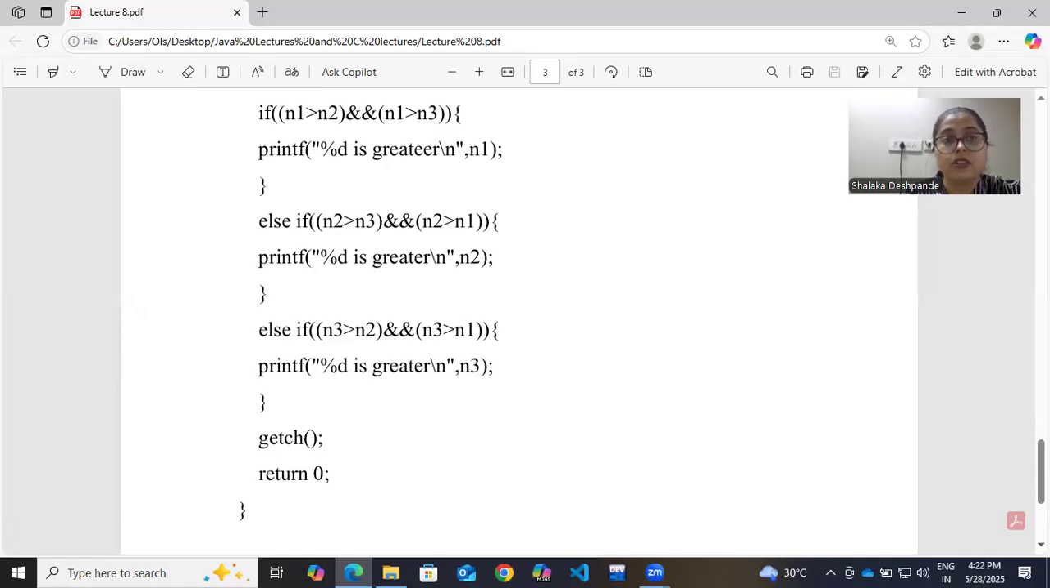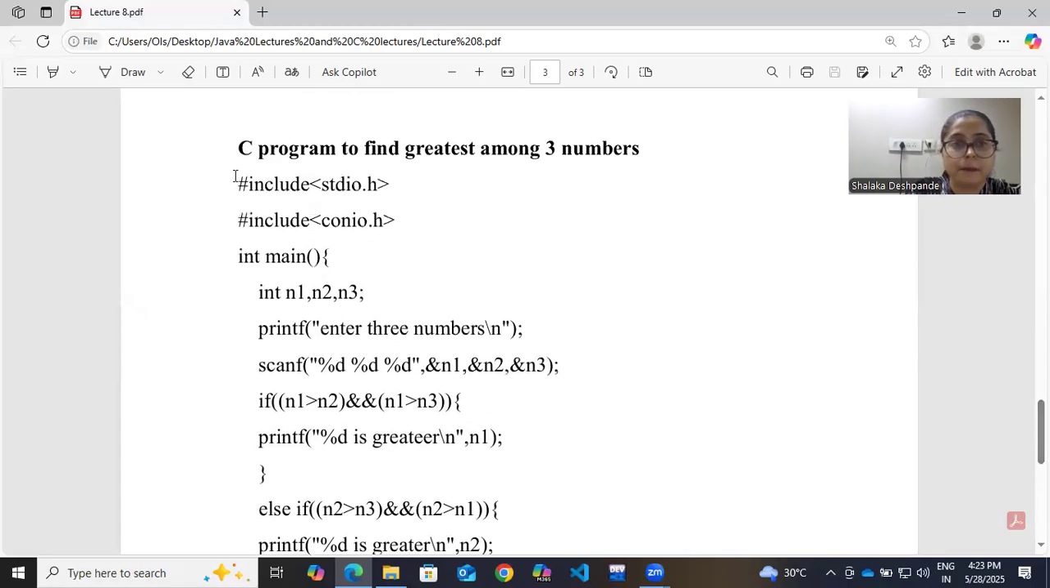It will check the second else if statement: n2 greater than n3 && n2 greater than n1. If this is true, the second statement will be executed, otherwise not. Similarly for the third, and return 0 is the exit status. It is used to exit from the main function. Clear? Every function must return a value, so to exit from int main, it should return some value, so return 0. So I'll just run this code on the Dev C++ IDE.